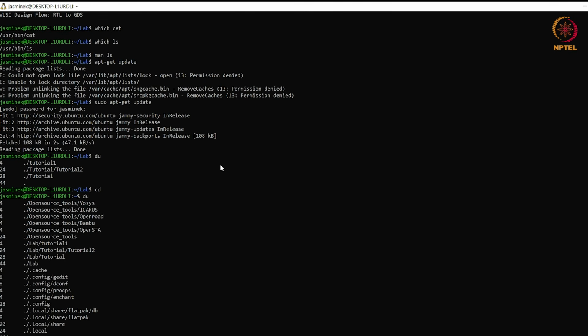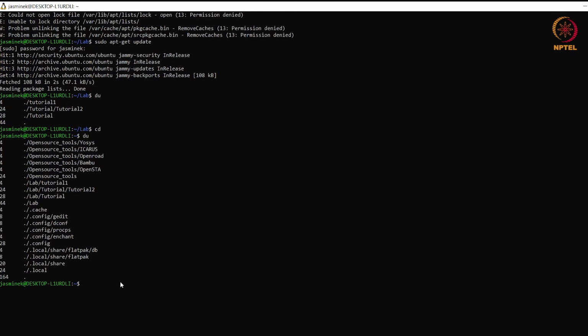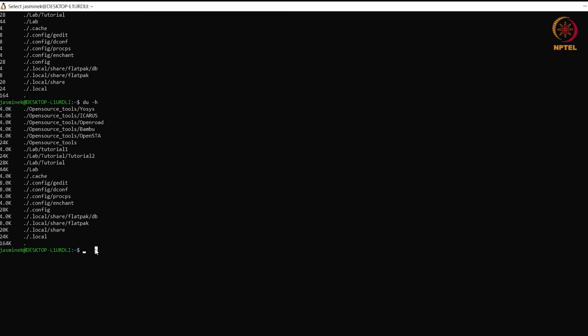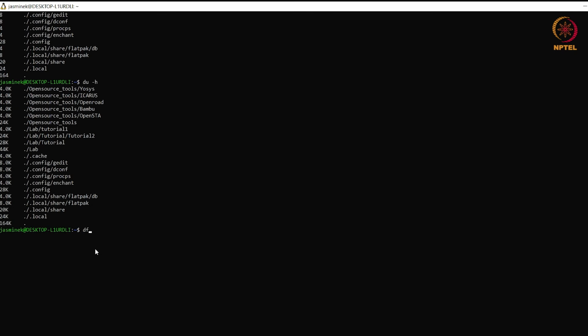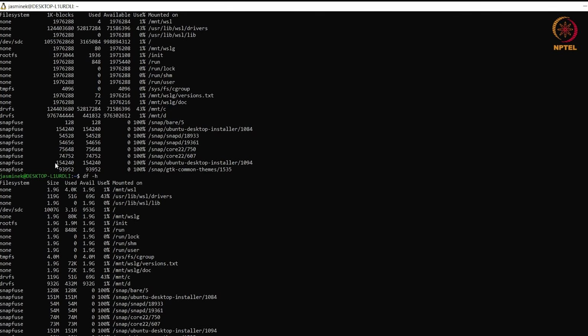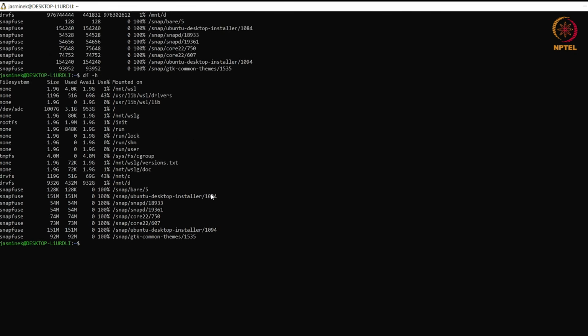Next command is the du command, which stands for disk usage. This command is used to see disk space used by different files and directories. Using -h, we can change the sizes to human readable form. So du -h. Now here we can see the sizes are now in human readable form in kilobytes. Next command is df, which is disk free. This command tells us about the file system space available on the system. So here we can see the different file systems and the space being used. Using -h again, we can change it to human readable form. So df -h, here we can see the total size and the amount of space that is used and the amount of space that is available on the different file systems.